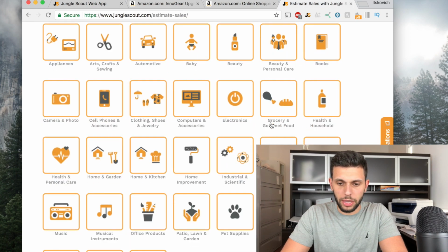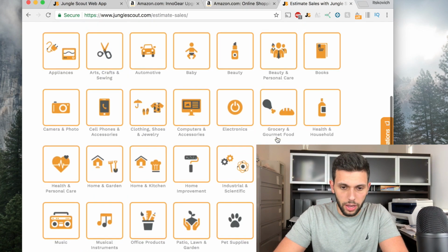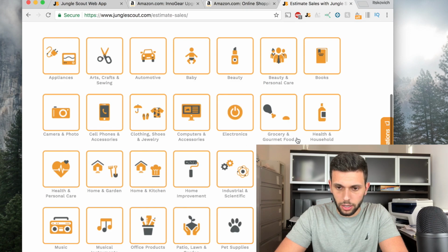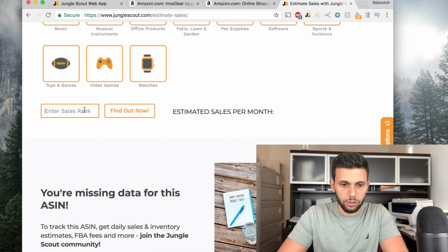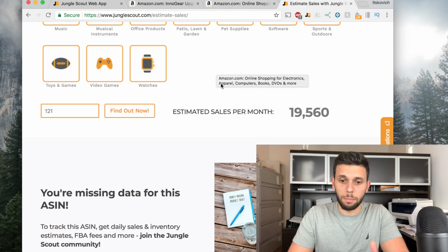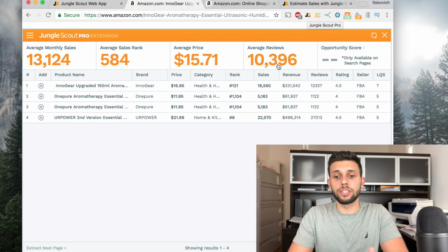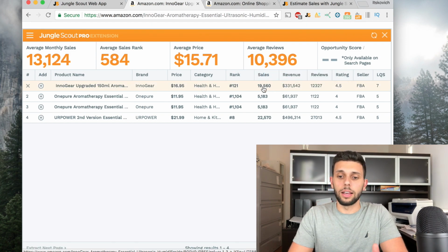So you'd come to the free estimator. You just type Jungle Scout free estimator into Google, and this will come up. Then you find health and household, and you click enter. So you enter the sales rank, and you can see it says it's making 19,560 units per month. So you come back here and you do see that it's accurate. It says 19,560 sales per month.